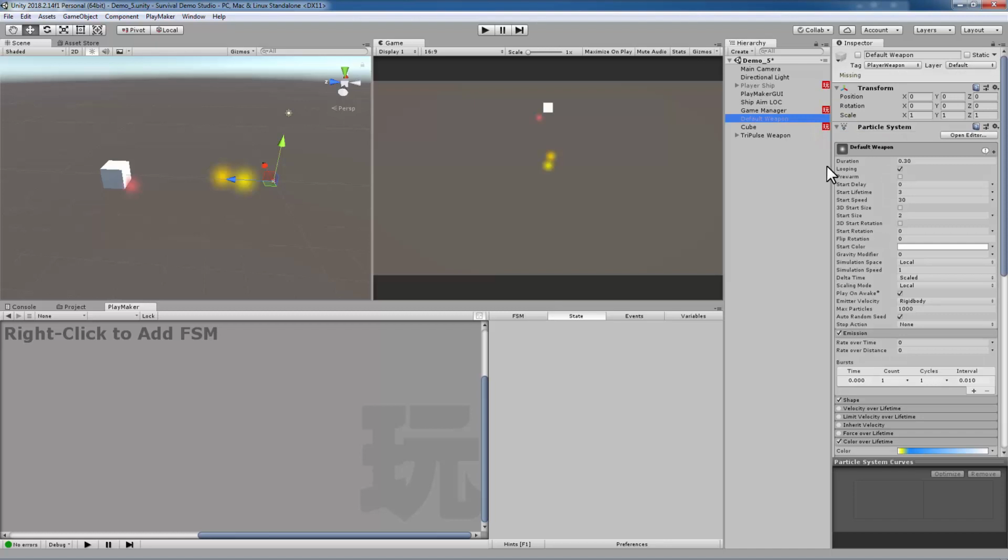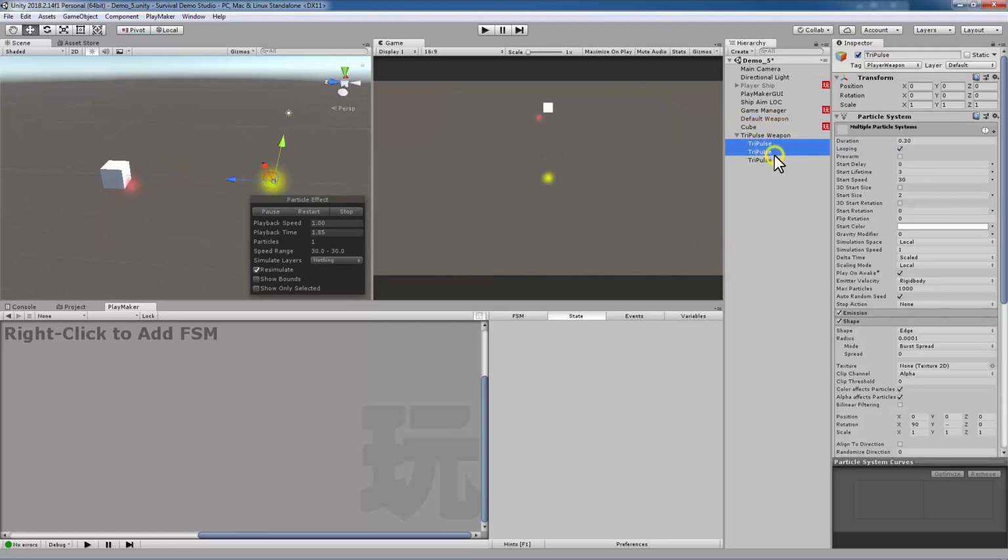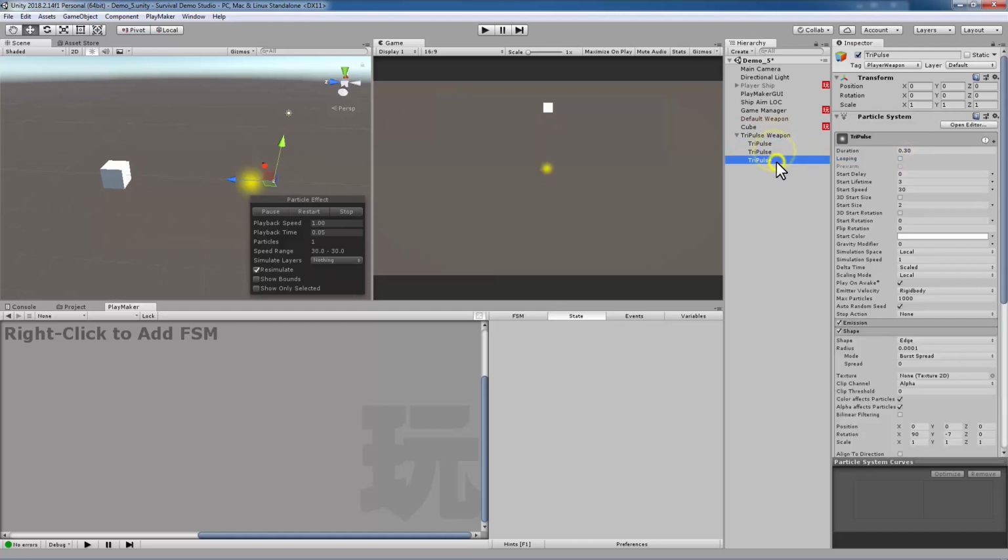The last thing that I really need to do here is uncheck the particle effects from looping. So this default weapon I can turn back on, and then I will uncheck the looping. And then for the Tripulse, if I select all three of the particle effects at the same time, I can uncheck all of those at the same time. I just want them to burst once, play their sound, and be done.